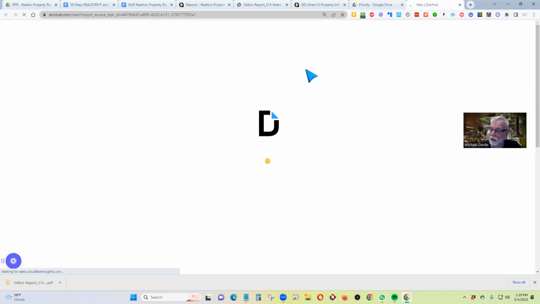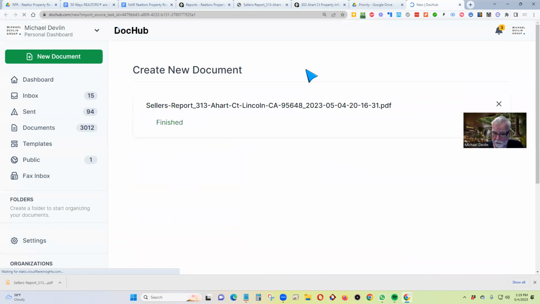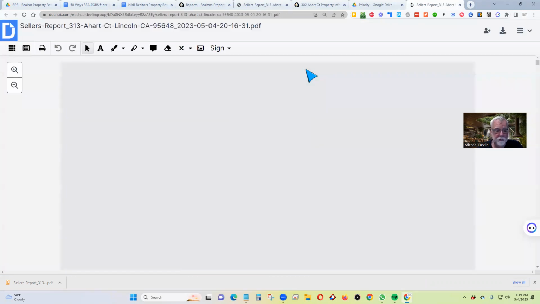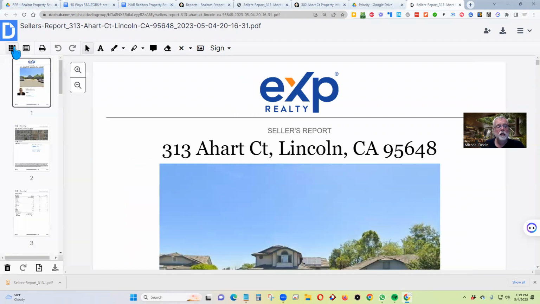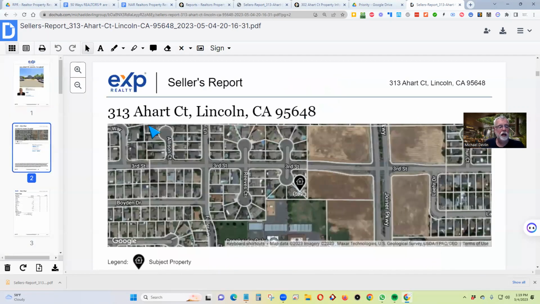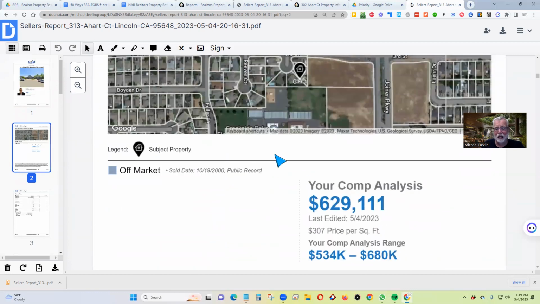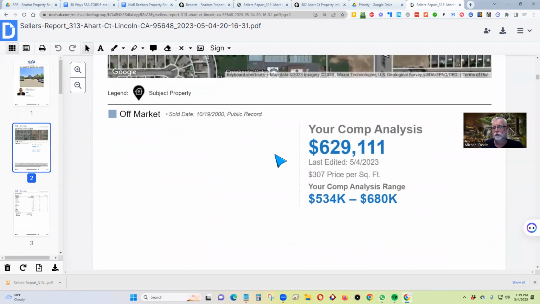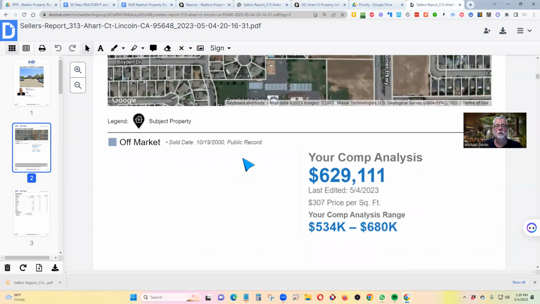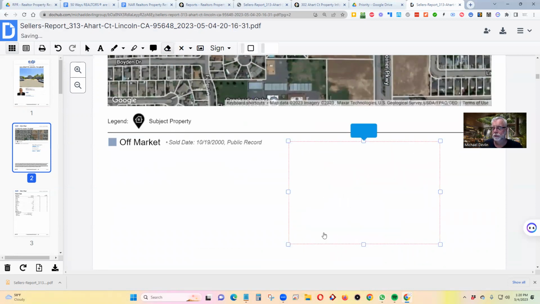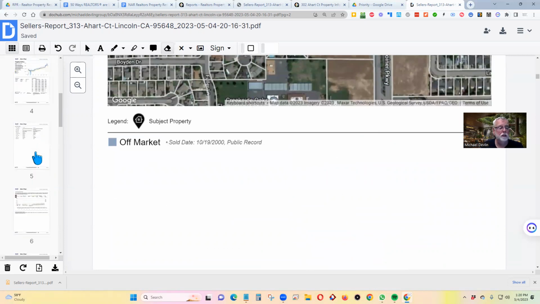Now, DocHub is an amazing program. It behaves somewhat like Adobe Acrobat, which if you're a geek, you know what that means. So let's say I don't like the comp analysis. I really don't, because it's committing me to a price. I like the map, but I don't like that. What could I do? Well, I go up here to Eraser. Oh, how about that? All right, no more comp analysis. That looks cool.